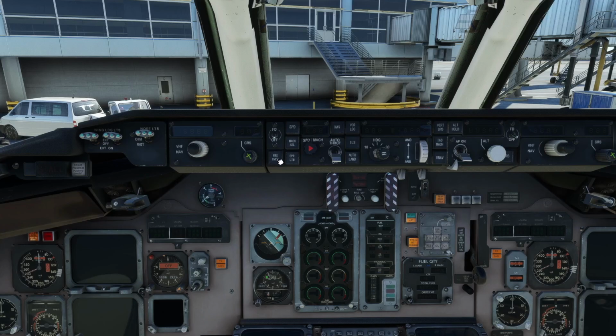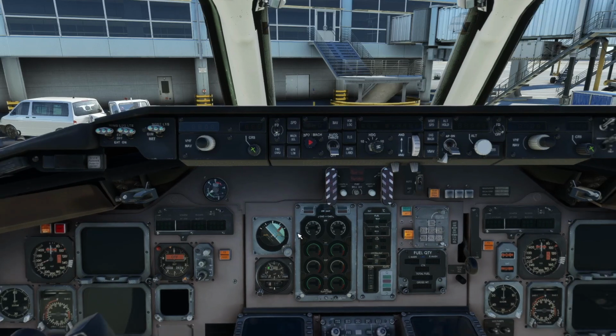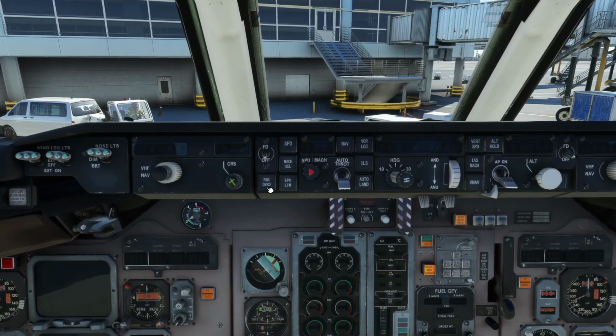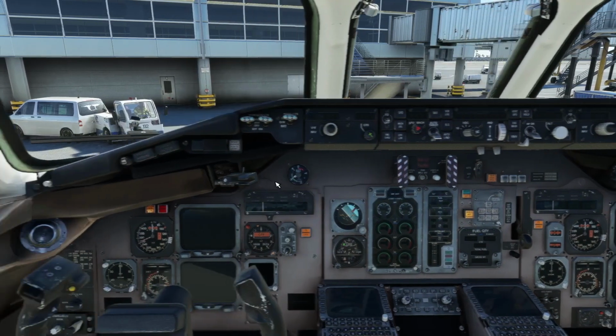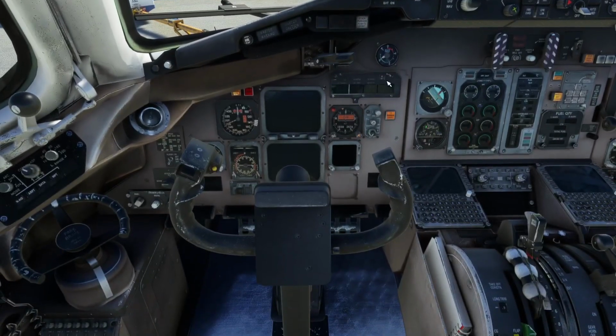FMS Override, by the way, if you're using the Canadian Marconi FMS system instead of the Honeywell, this button will still be here, but is a dummy switch at that point. So just be aware of that. That won't do anything. We'll explain that when we talk about the FMSs.